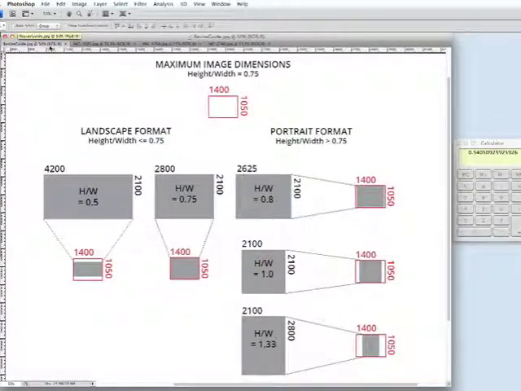But competition images must be a certain size. The red box here represents the regulation maximum image size, 1400 pixels wide by 1050 pixels high. Any image we submit must fit within a box this big. Note that the aspect ratio, the height divided by the width, is 0.75.